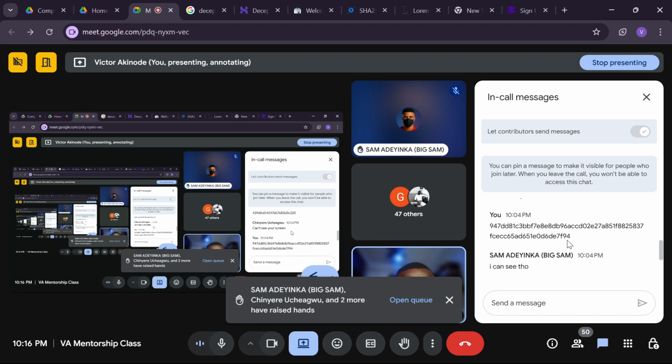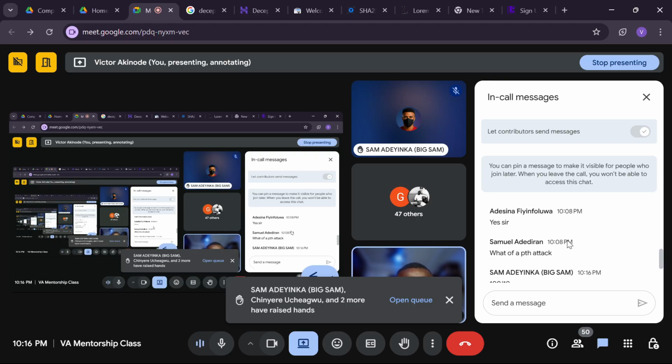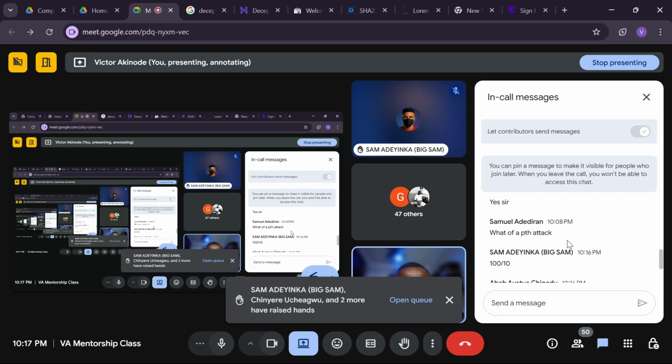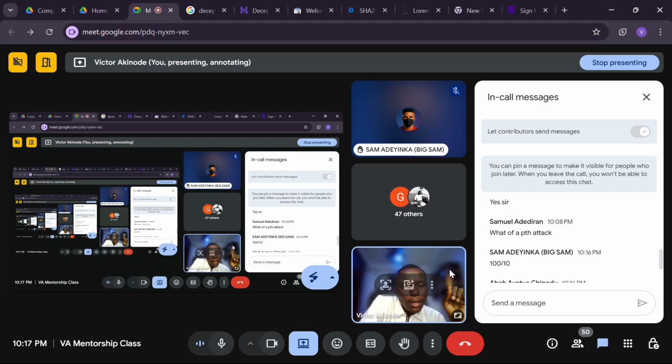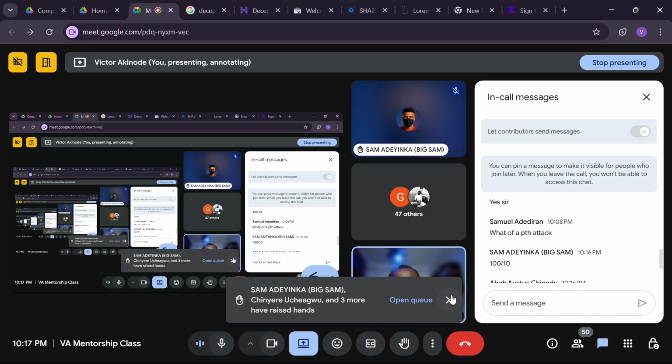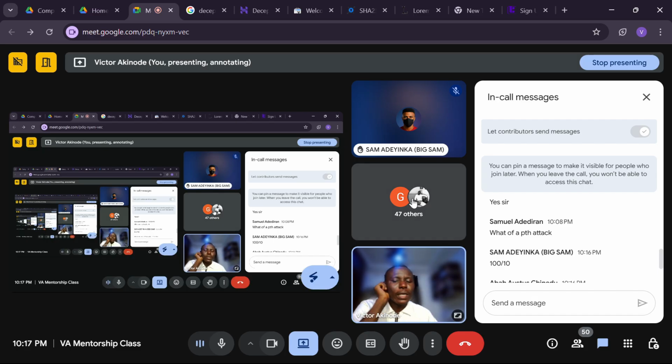Is it part attack or something? Are you talking about part attack or on path attack? Because in cybersecurity, it is called on path attack. What that means is man in the middle attack. Man in the middle and on path attack are the same thing, because the person is coming into the path to pick the data you are trying to transfer.